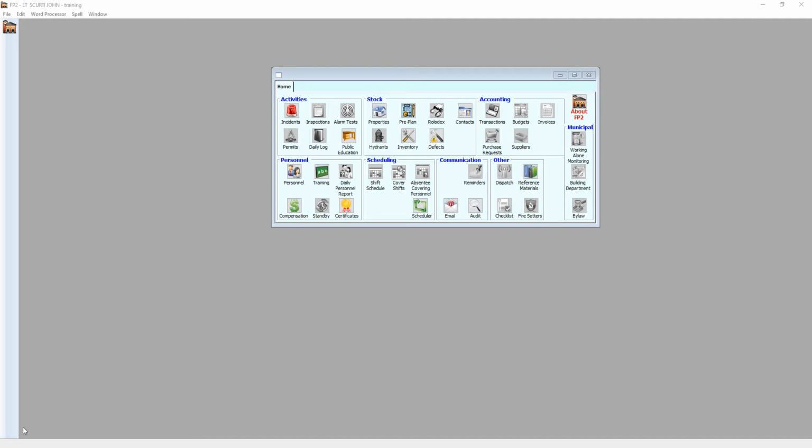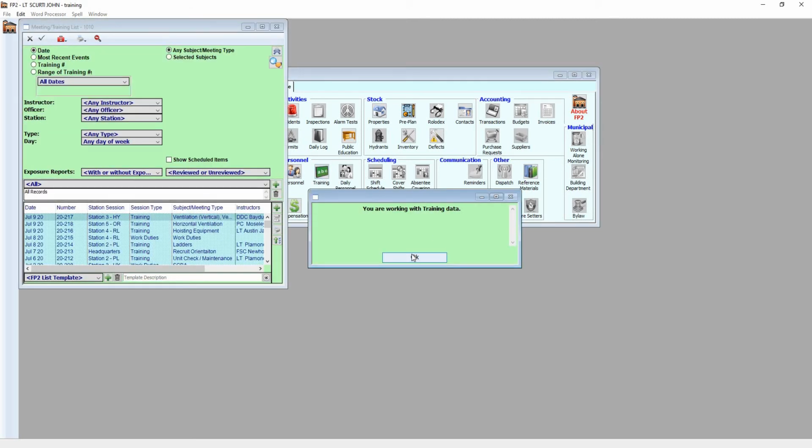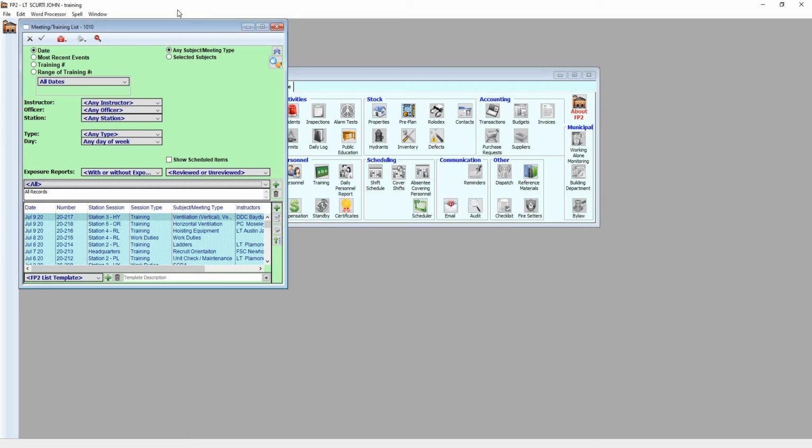All right, so here we are in FP2 and we're going to go through the process of creating a training file for work duties. So we've logged into FP2, we're going to click on the training module. Now I am working within the training database, so this is going to pop up. This is just a bit of a warning to make sure you're working within the right database. For us right now, we'll ignore this. I'm going to click OK.